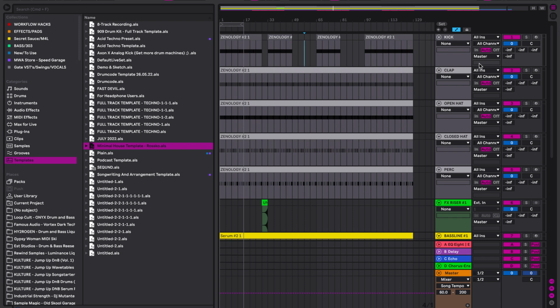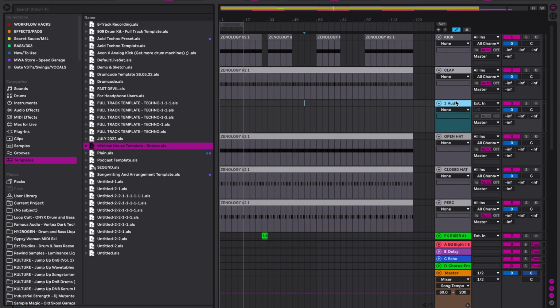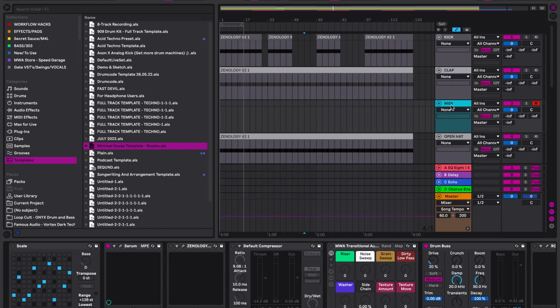To create a new audio track, you're just going to right click here, insert audio track. That will make an audio track. Or you can right click and insert a MIDI track. All you need to do is drag your sound into the MIDI track, and it will create a sampler where you can resample the clap.